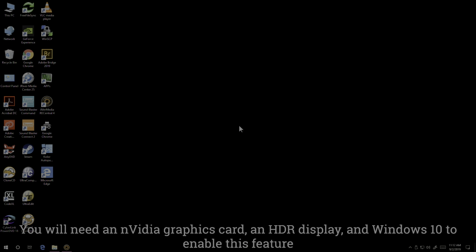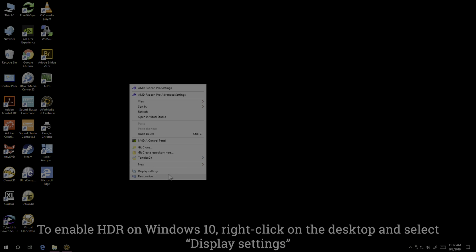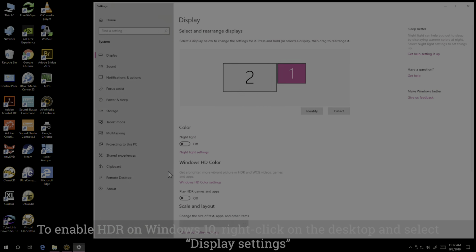You will need an NVIDIA graphics card, an HDR display, and Windows 10 to enable this feature. This video is supposed to be watched on an HDR-enabled TV or display. To enable HDR on Windows 10, right-click on the desktop and select Display Settings.